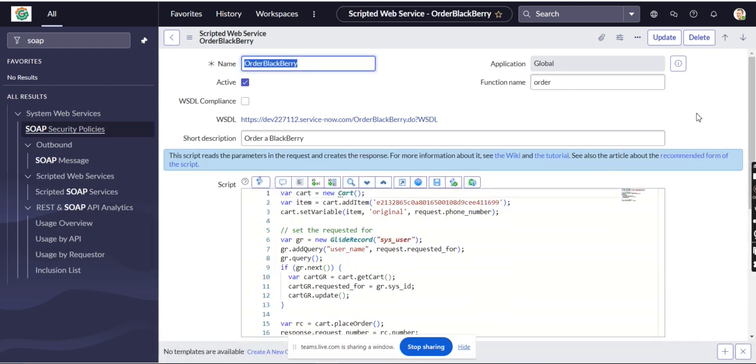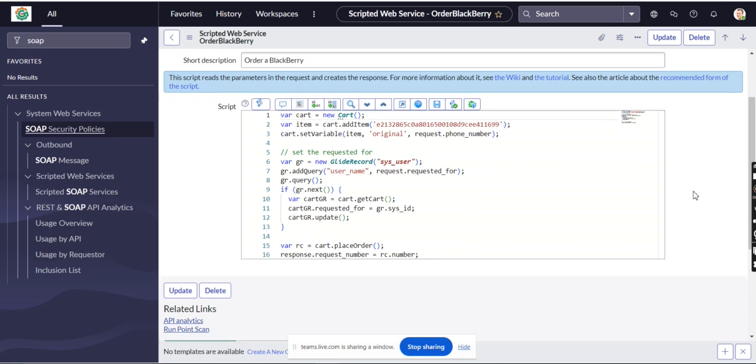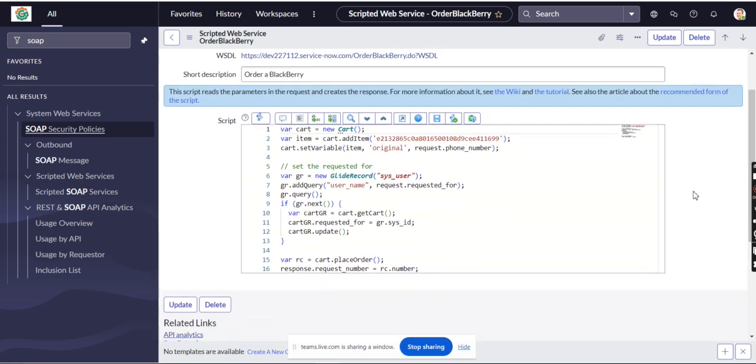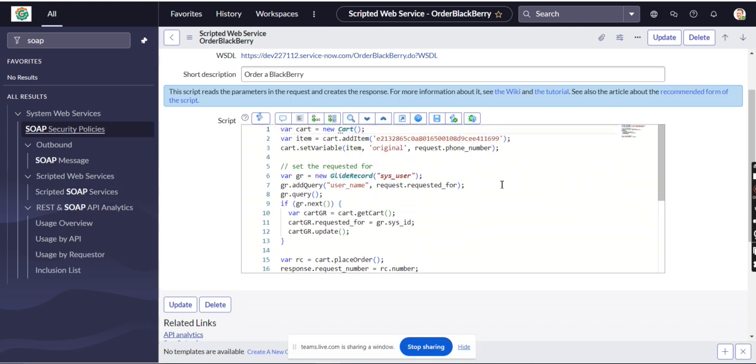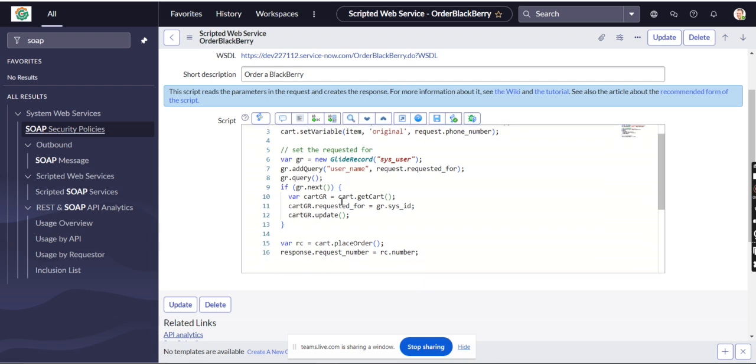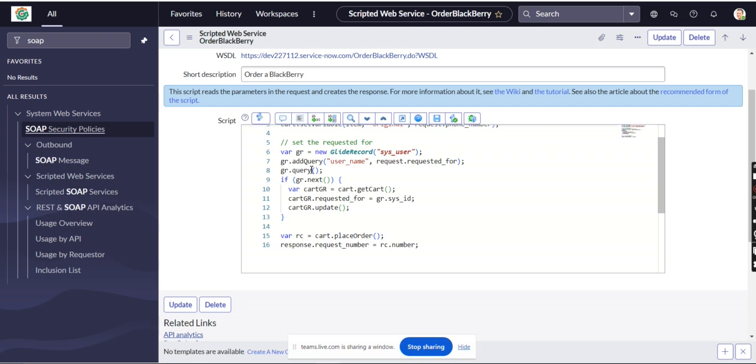So how do we order? Okay, through SOAP APIs, just have a look here. Order a BlackBerry by the help of SOAP APIs. So how do we order the particular BlackBerry phone? We should give var cart equals new cart and item, cart dot add item and set variable, and we should write the glide record method here.